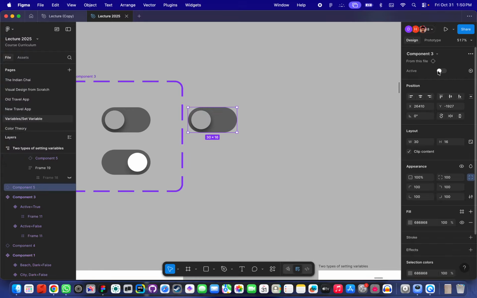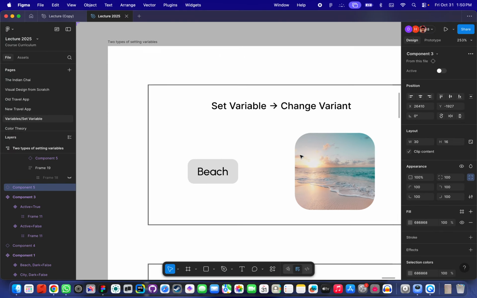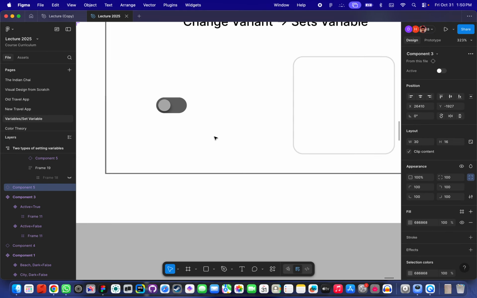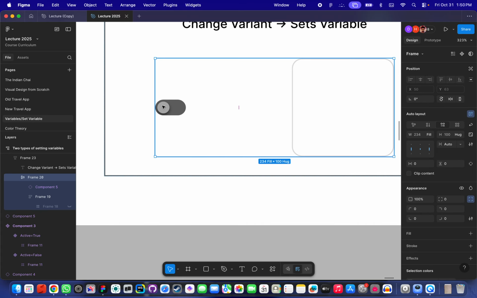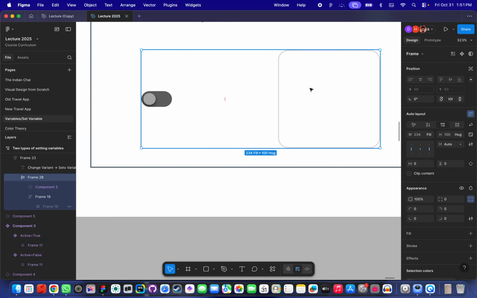Now we know that we can make it on and off. Now imagine when I toggle something, I want a layer to be visible. When I toggle it off, I want that layer to be invisible. Can we do that? In a similar way, if you check over here, if I toggle this, I want a frame inside it to become visible. If I toggle it off, I want the frame inside to become invisible.